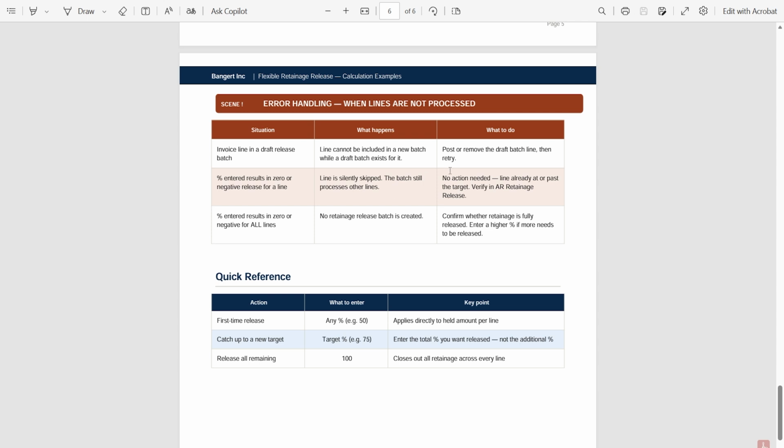So you need to verify an AR retainage release. That retainage has been released already for the contract. Let's say the percent entered results in a 0 or negative for all lines. No retainage batch will be created. You need to confirm whether retainage is fully released, or you need to enter a higher percentage if more needs to be released.